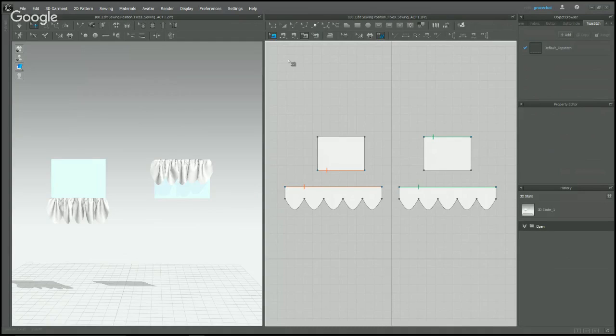As soon as we selected that tool, our sewing lines become visible in the 2D window. We can see that the sewing line on the left square pattern needs to be moved to the top to match that of the right. So just grab the middle of that sewing line and move it around the pattern.